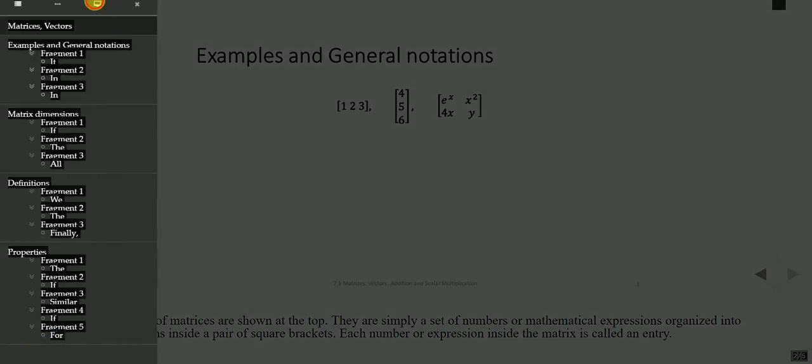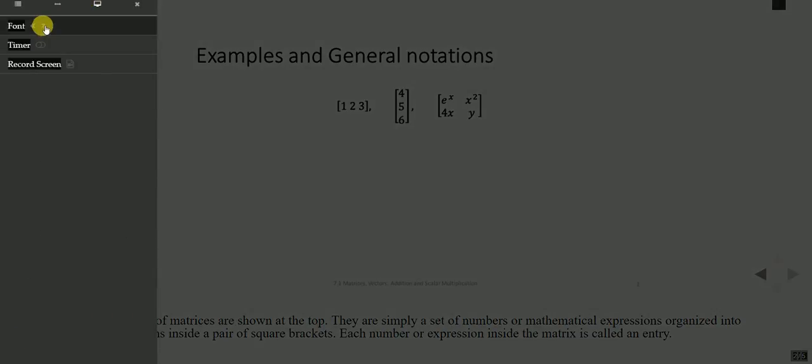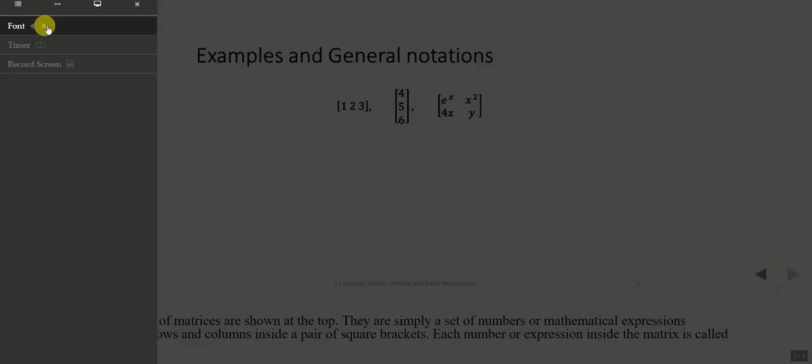Also, you can change the font size of the subtitle. You can let the font size become larger, or let it smaller.